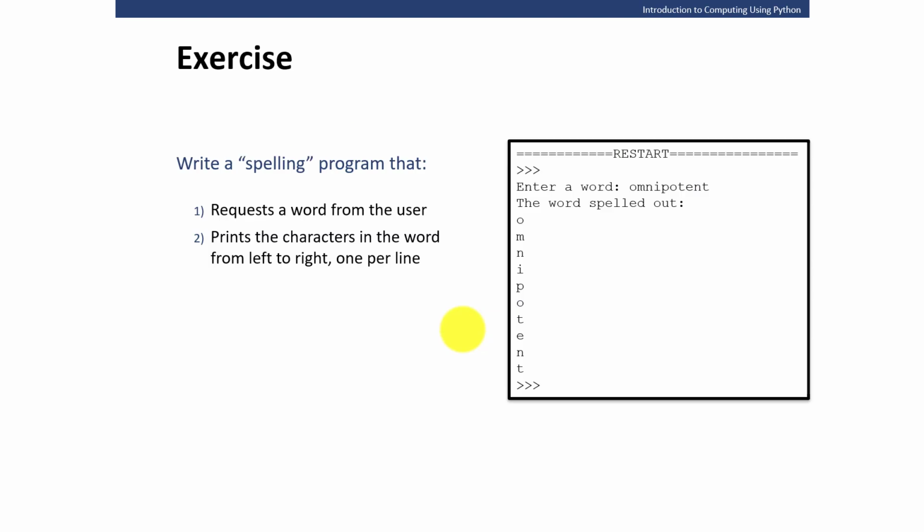Okay, so I want you to pause the video and do this exercise. Request a word from the user and print the characters in the word from left to right, one per line, like omnipotent here. So what we have: request a word from the user. That means I have to use the input function. And so I will say word equal to input, please enter the word. And for char in word, print what? Char.